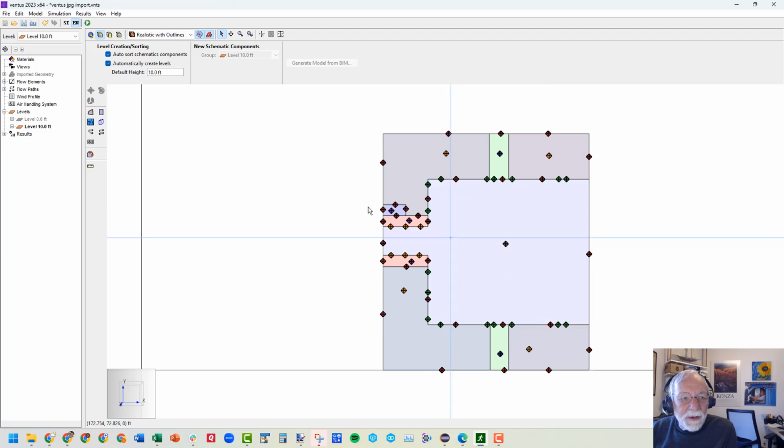So what I'm going to do here, I'm only displaying the second level. This time I want to copy all my flow paths and all of my zones, and I want to copy them from level 2 to 30. I've already done level 1 and 2, so what I want to do is 28 floors.